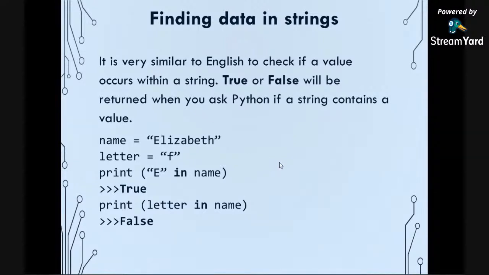It can be very similar to English to check if a value occurs within a string. So it will return true or false if you ask Python if a string contains a value. So you can say name is Elizabeth, letter is E, print the letter in name. You could say if E in name, and that would print out true or false. And print letter in name, where letter is the letter f, lowercase f. There is no letter f in the name Elizabeth, so that will give you false.